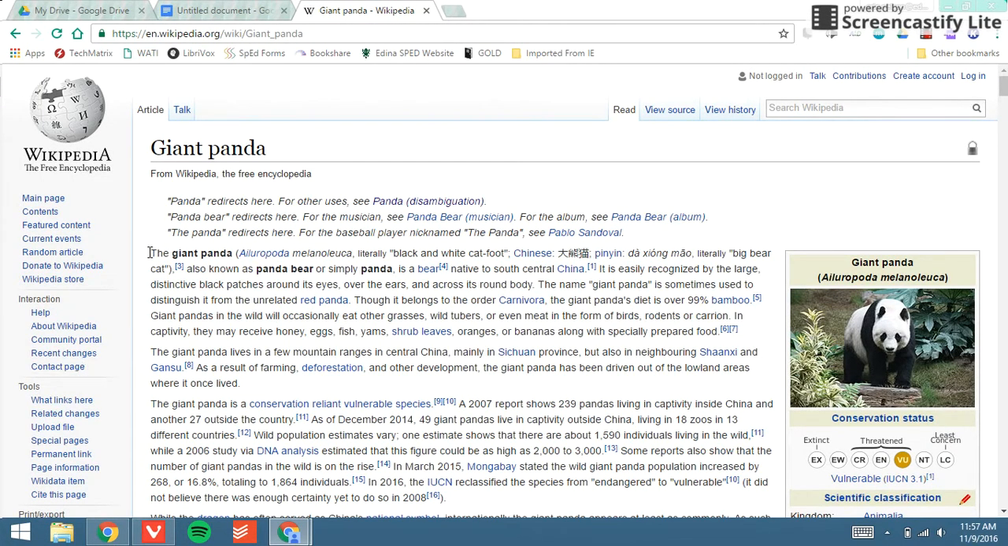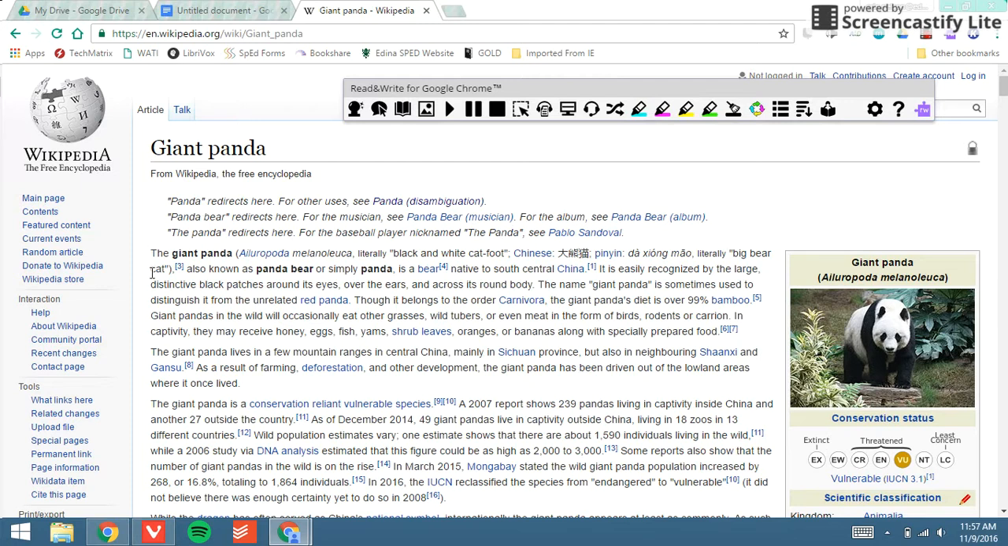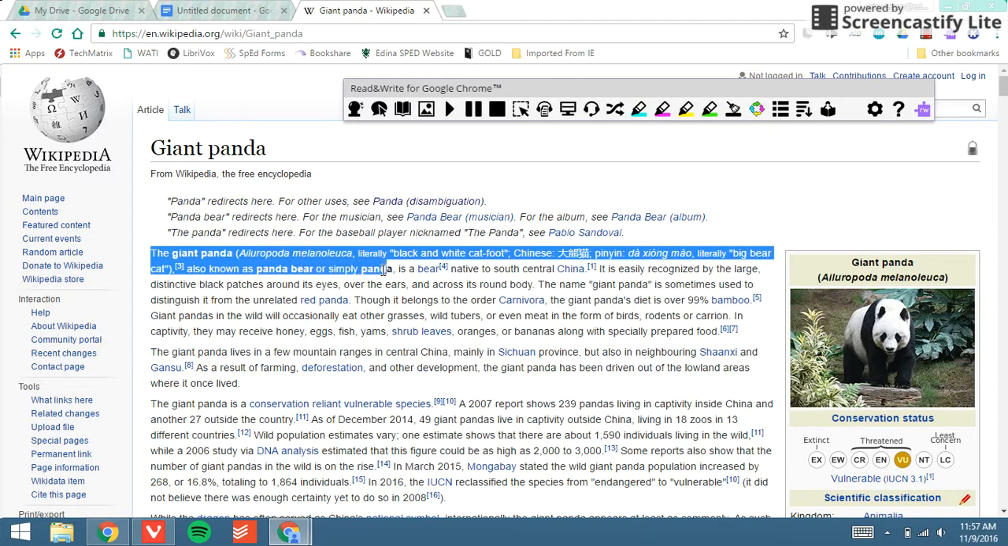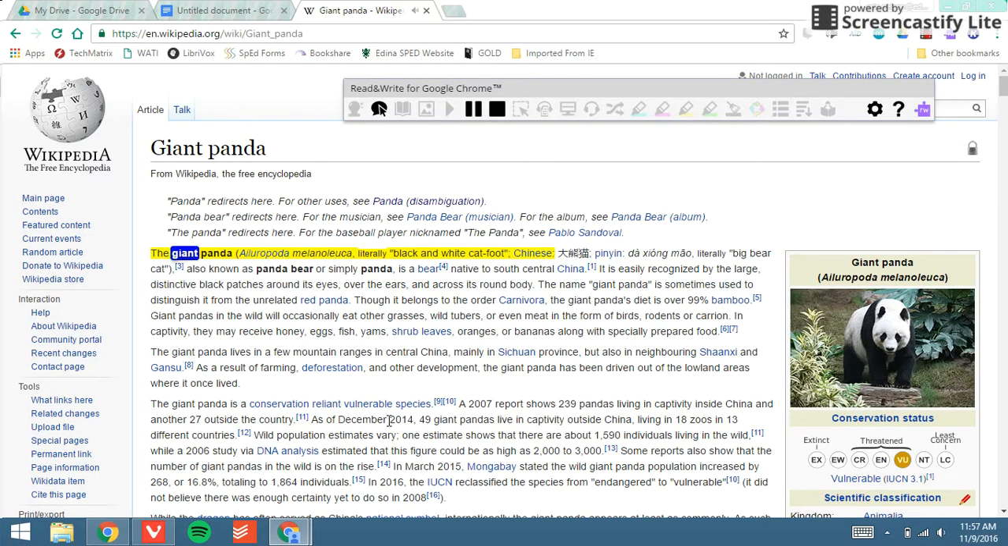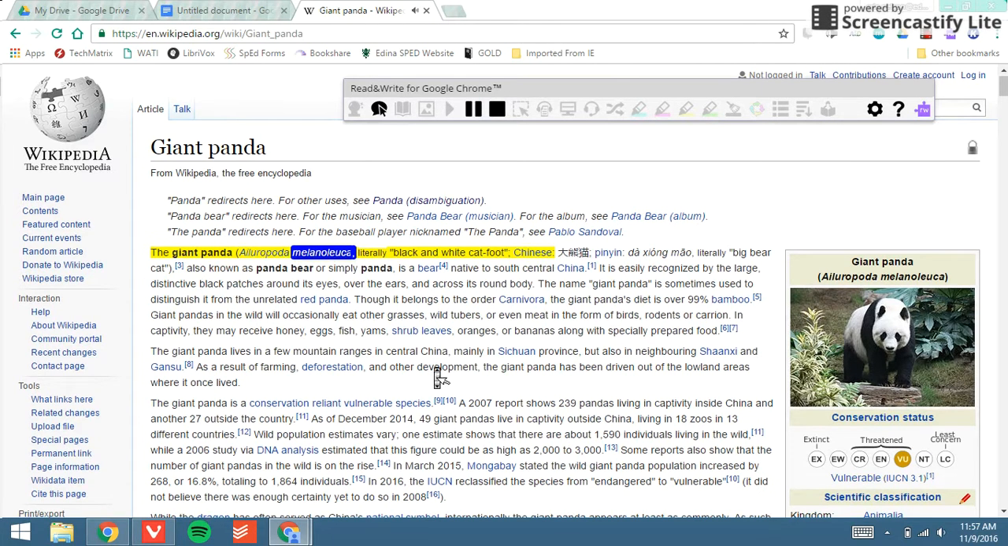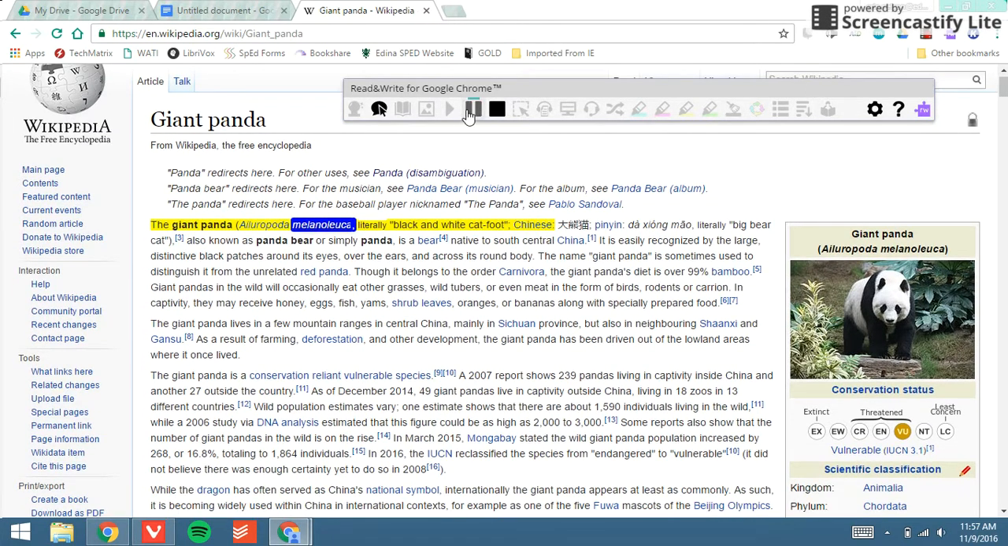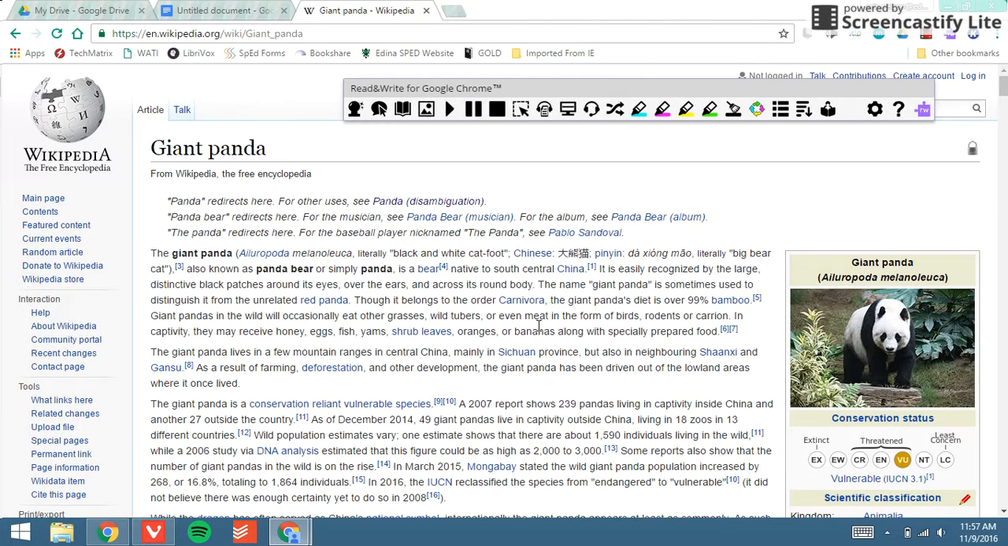So you can open up your Read and Write toolbar and then select the text that you would like it to read and hit play. The giant panda Ailuropoda melanoleuca. Of course, same way, pause holds your place in the text, and stop turns the screen reading feature off.